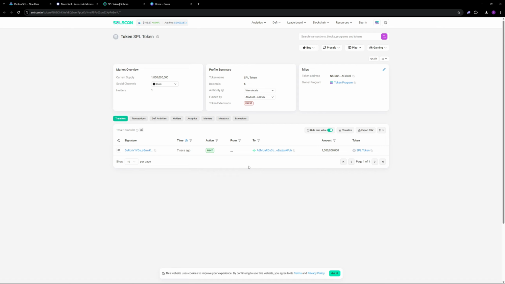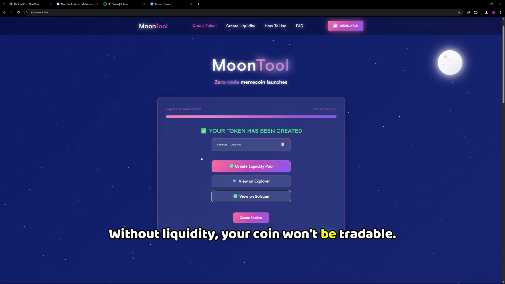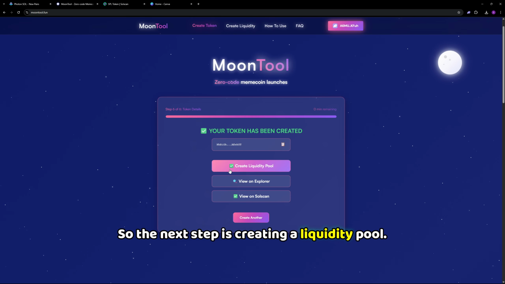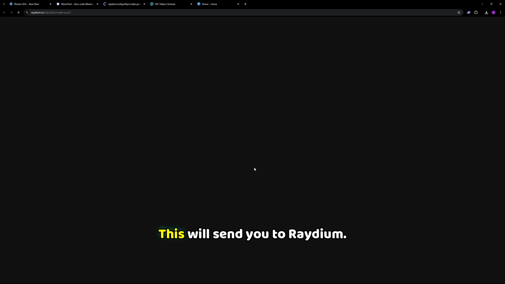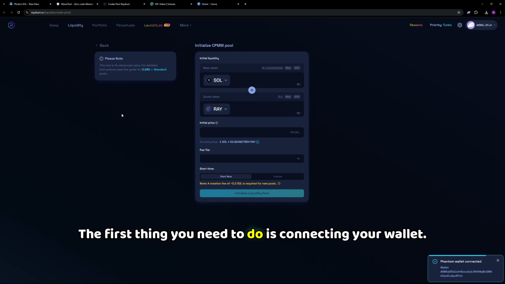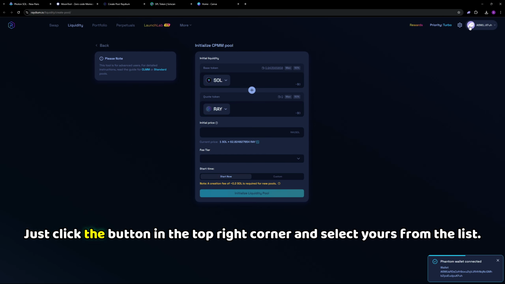Let's get to it. Without liquidity, your coin won't be tradable. So the next step is creating a liquidity pool. Just tap that liquidity button and we'll have it done before you know it. This will send you to Raydium. The first thing you need to do is connect your wallet. Just click the button in the top right corner and select yours from the list.